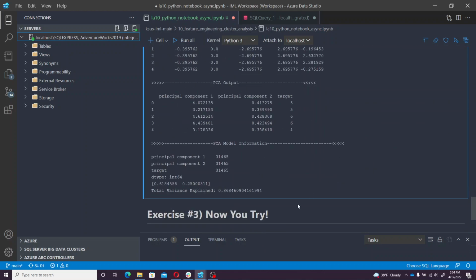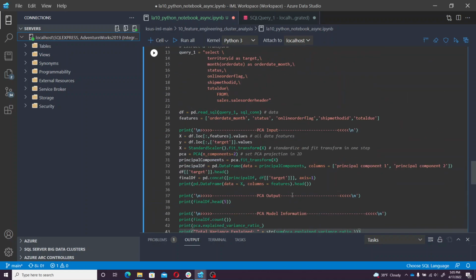Perfect. So now we've got principal component 1, principal component 2 with target. That's perfect. We have a D-type int64. This is the explained variance that we got, which is actually pretty high. If you look at it, 0.86. That's pretty good. Usually anything with total variance explained over, I'd say, 0.7 is something of interest. Anything below that, you could probably get away with something around 0.65, but I probably wouldn't go there; you need something higher than that. Anything over 0.8 is definitely fair game. So we're on to something here.